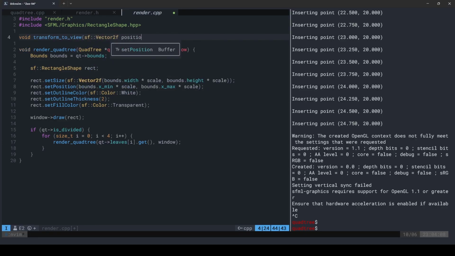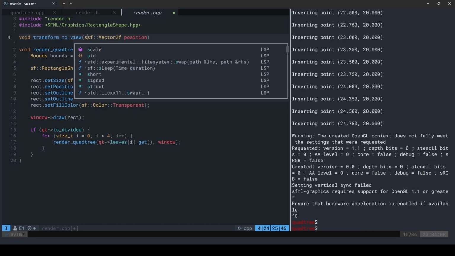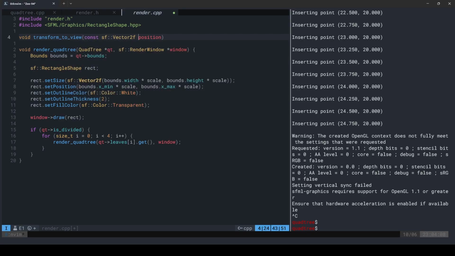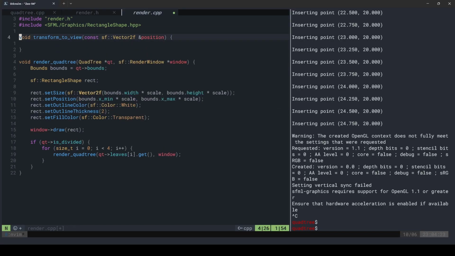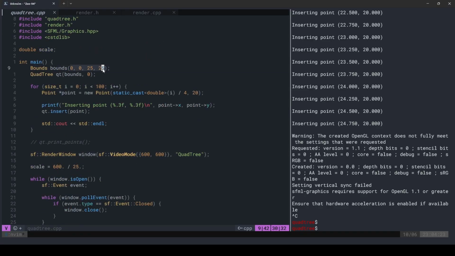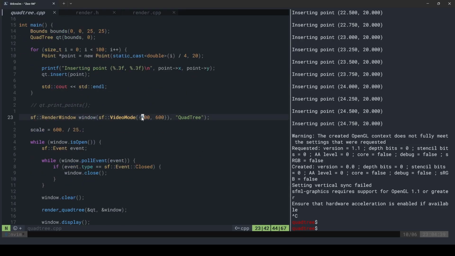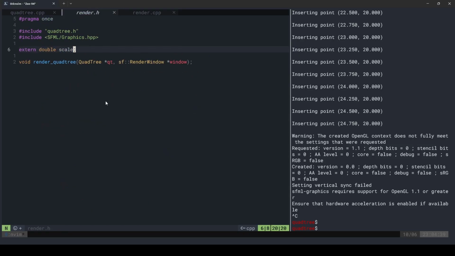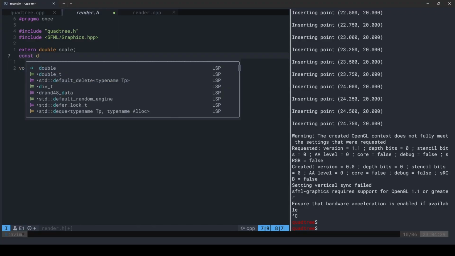We basically want to take in a position, and we want to return a new position, actually. Essentially what we want to do is to take in a position in our world space, which is between 0 to 25 on the X and Y, and we would want to return something that's in our pixel space, which is 600 by 600. So we already have the scale over here. Let's just create a few constant values.